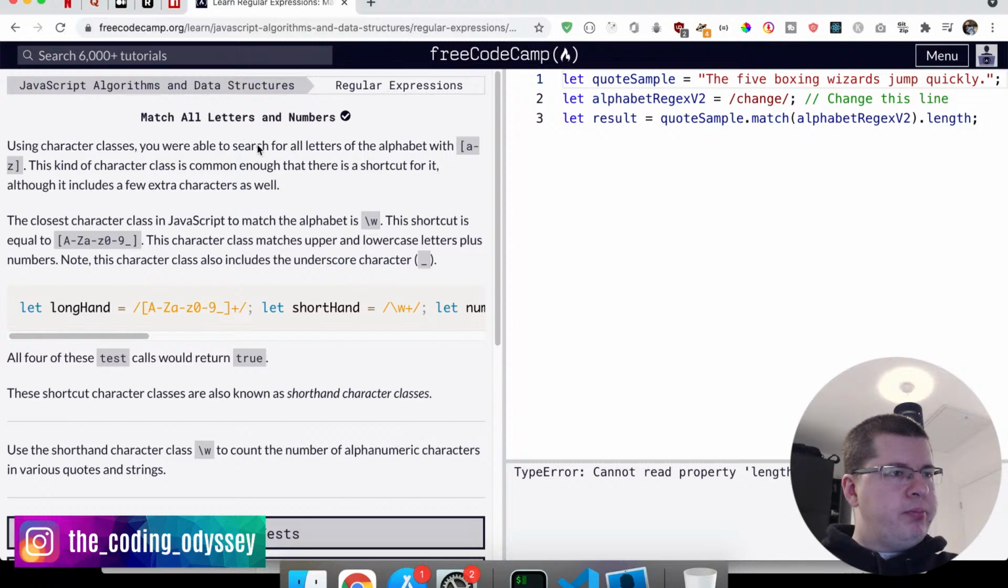Now it says match all letters and numbers. Using character classes, you are able to search for all letters of the alphabet with A to Z. This kind of character class is common enough that there is a shortcut for it, although it includes a few extra characters as well. The closest character class in JavaScript to match the alphabet is this. So it's basically a lowercase \w.